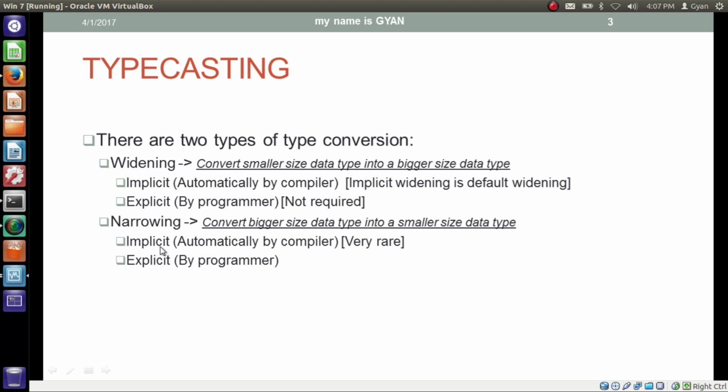The implicit narrowing happens automatically by the compiler, but it is very rare. We already have a separate video on implicit narrowing. The link is given in video description below. Implicit narrowing only happens with the integer and character constants, and other narrowing is called explicit. The explicit narrowing is provided by the programmer. For example, if we need to convert a float data type into character data type, then in this case we need explicit narrowing. And the explicit narrowing is always provided by programmer, not by the compiler.